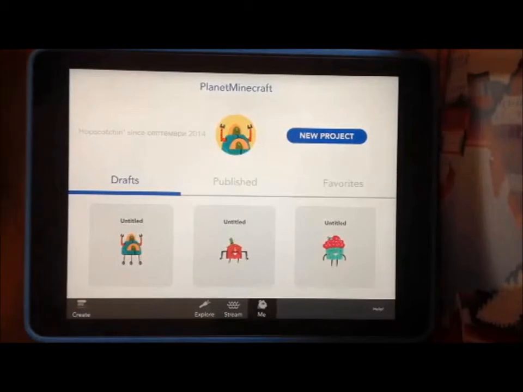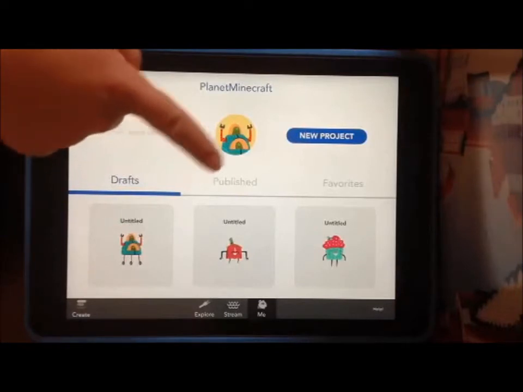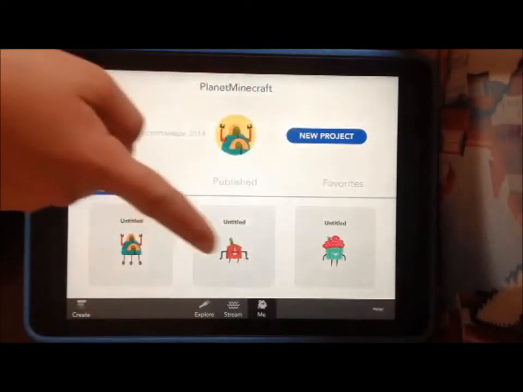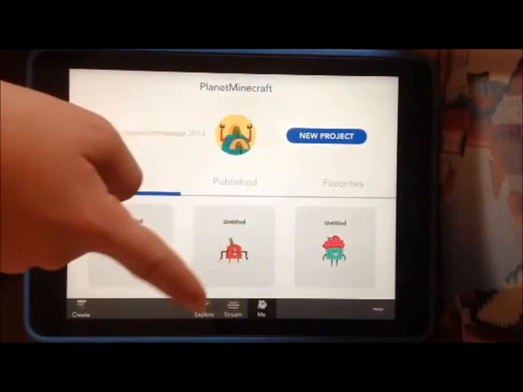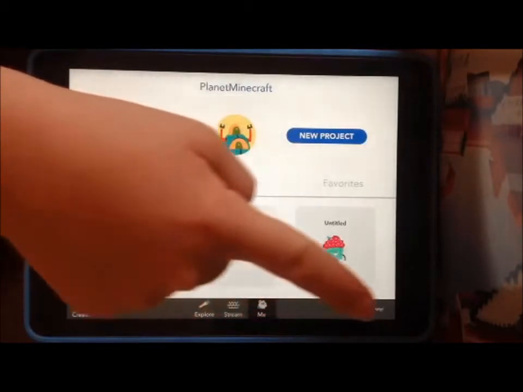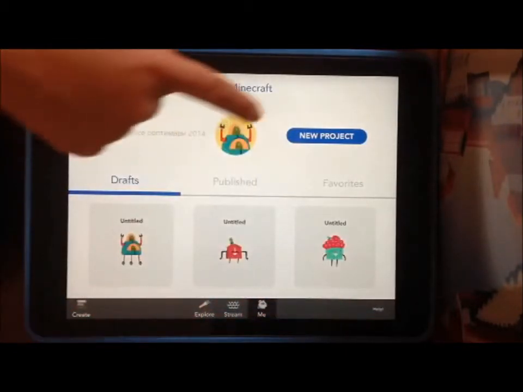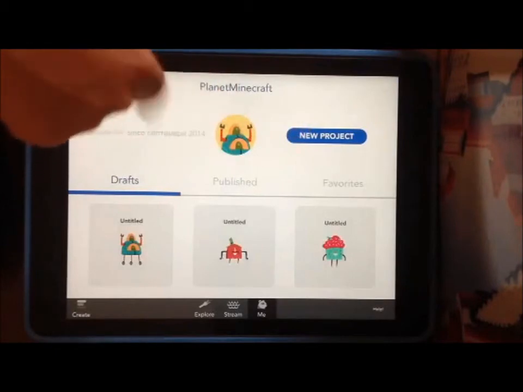Once you open Hopscotch, you will see the title screen, which has some buttons. On the center, you have drafts, published, and favorites. On the bottom, you have Me, Stream, Explore, Create, and Help. And on the top, you have New Project and your account info.